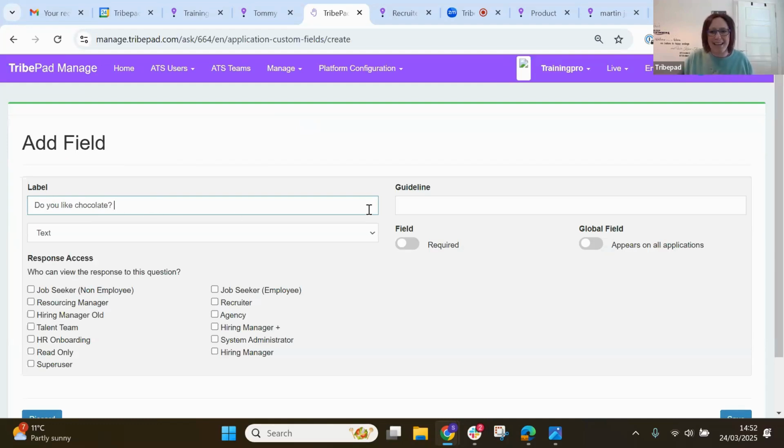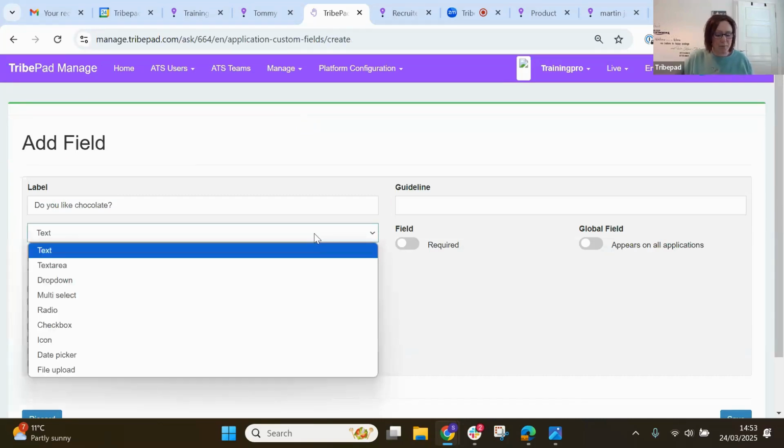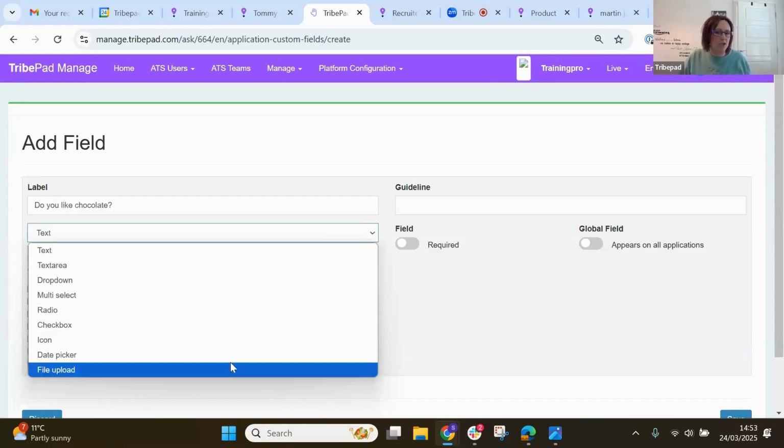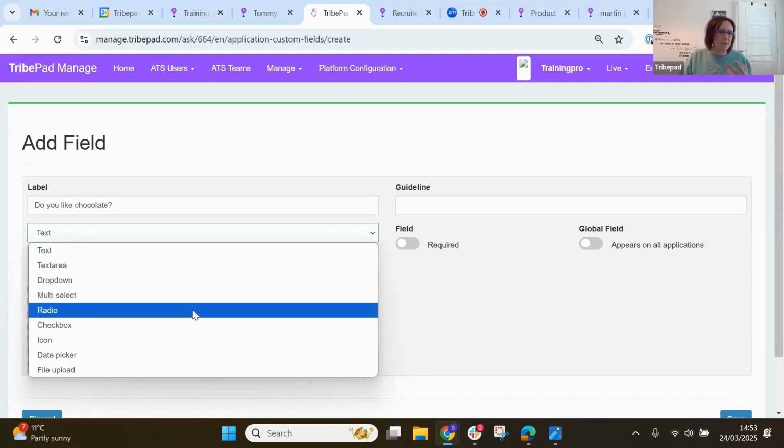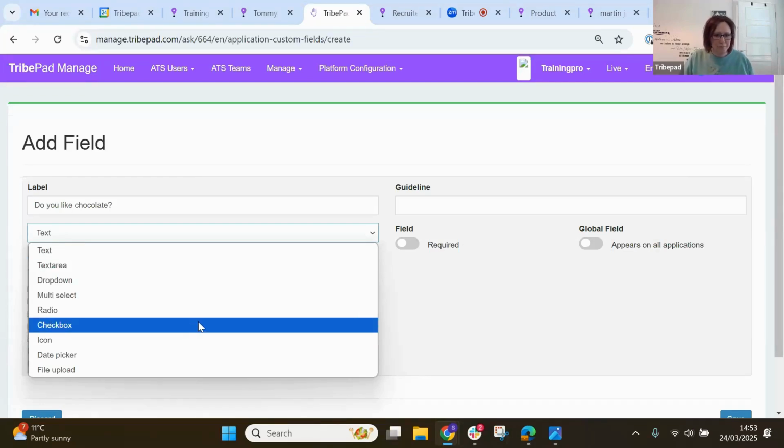So we pop in our label in there. We can pop in any guidelines. So just the same as any other question, you can stick any guidelines in there. And then you can choose your question type. So these kind of mirror the questions that are in the ATS already. So you've got your text area, you've got your drop down, radio buttons, checkbox, all that kind of stuff.